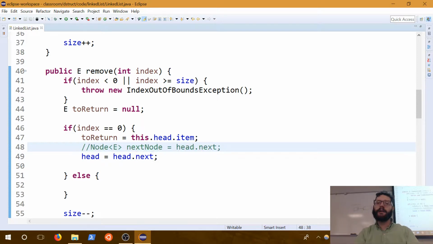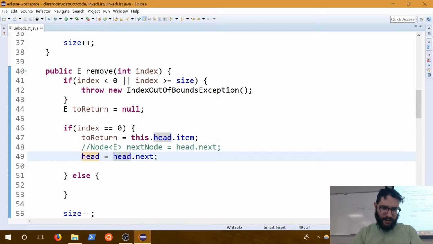Right? The next node is head.next. So we would take the memory location of the node after head, which is stored in head.next, right? So we store it in next node, and then we say head is equal to next node, or we could simply say, as I did over here, head is equal to the memory location of what comes after it. So we take the memory location of what comes after head and store it in head.